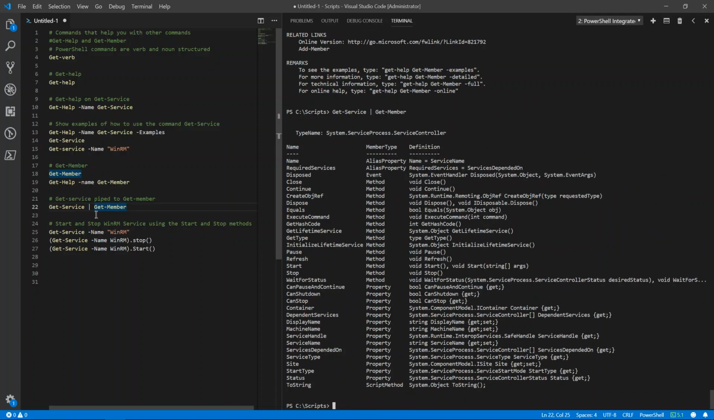Okay, if we run this here, we get many objects with a name, member type, and definition property. I'm going to focus on two of the methods in the Get-Service command, which are Start and Stop. These are probably the most practical methods to use in your day-to-day work. So down here, I'll run the examples of the Start and Stop methods on Get-Service for WinRM.